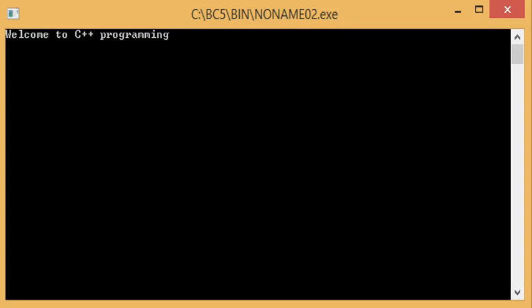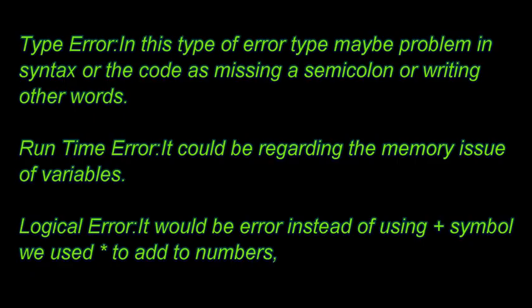Now the errors that may occur while running that code include the typing error. A typing error could be that you have not used a semicolon or you have used some other kind of braces. Then you may have a runtime error. A runtime error may occur if you have a memory problem. A logical error may be like if you wanted to add two numbers, instead you used the minus symbol. That is known as the kinds of error. Now we will get to know about different kinds of error when we perform different kinds of programs.